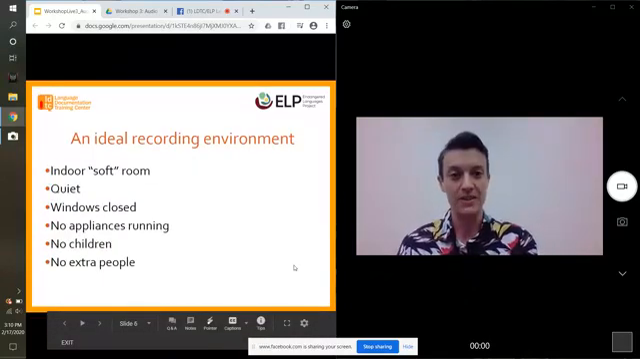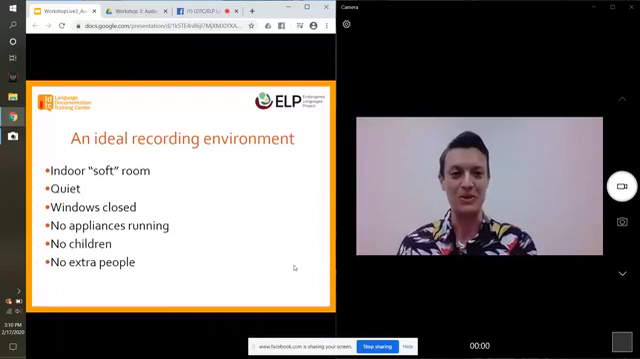So what do you want? You want what we call a soft room. So a room that's got carpeting, smaller room is better, a room that's got couches or soft things. The opposite would be a big open space with lots of shiny or hard surfaces where sound can bounce off and echo around. So you don't want that. You want a soft room, quiet, windows closed, no appliances running, no children, no extra people. That's ideal. Ideal might not be possible in your situation, so you just make it the best you can.